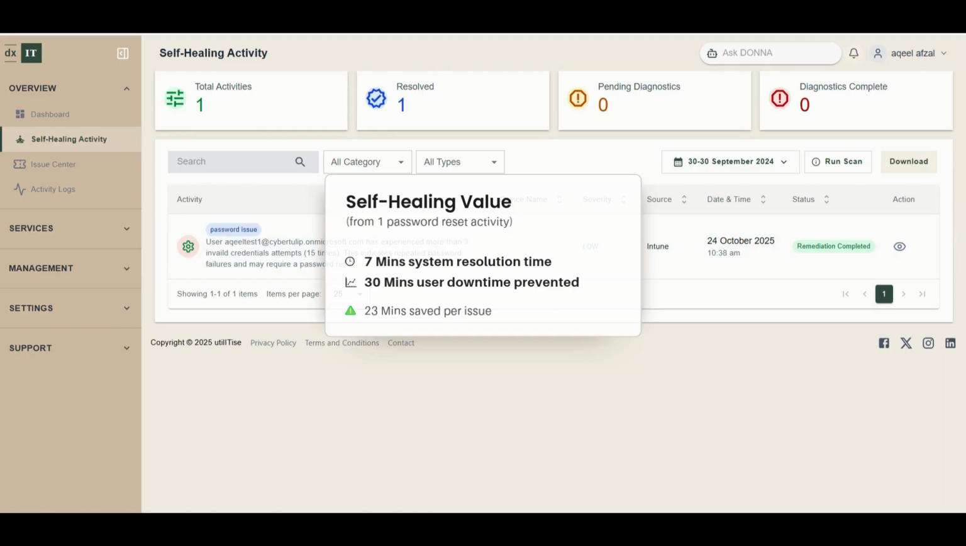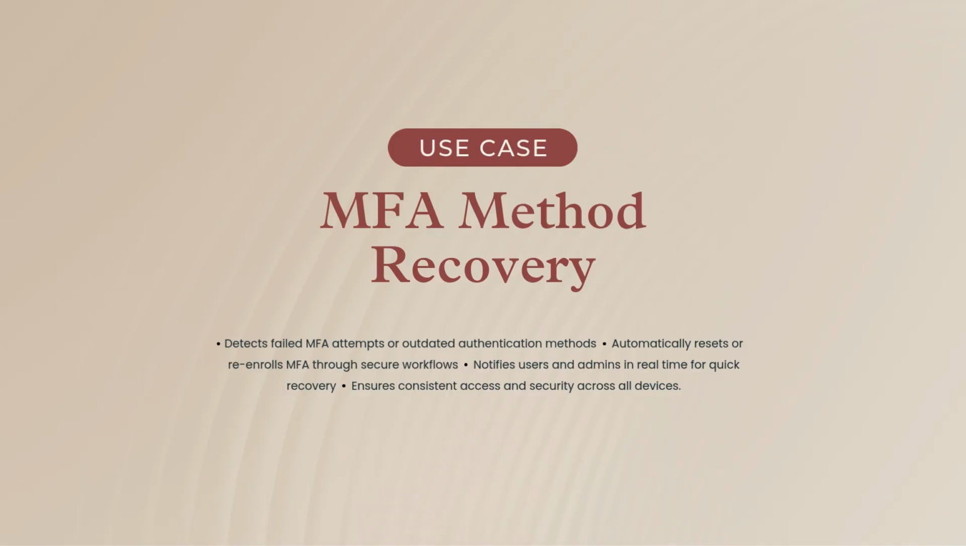And that wraps up the password use case. Next up, let's move on to the MFA method recovery use case. This one's all about handling multi-factor authentication issues, like when users lose access to their MFA device or have repeated failed sign-ins. utilITise automatically detects these authentication problems, removes the old MFA methods, and resets them securely using Microsoft Graph API. The user simply approves the reset and re-enrolls during their next login. Everything's handled automatically, keeping access secure and user downtime close to zero.